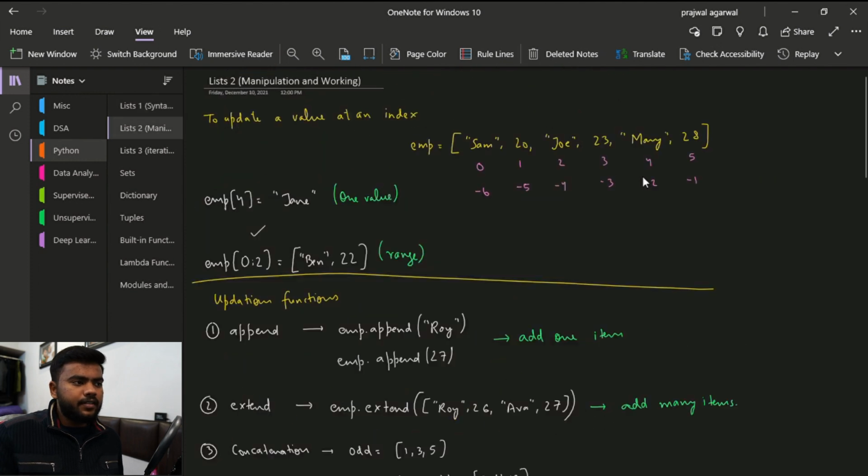Okay, next thing we will be discussing is manipulation and the working of list. How do you perform manipulation in the list? This is the list that we have seen in the last section, and this is the indexing that we have used. Now if you want to update any value, you just refer to that particular index.